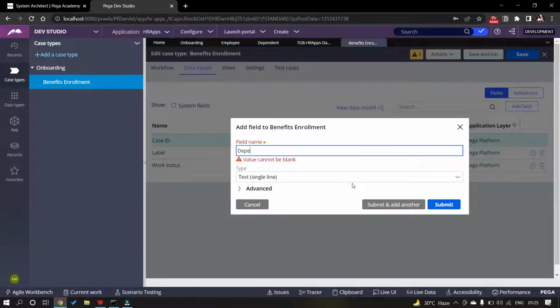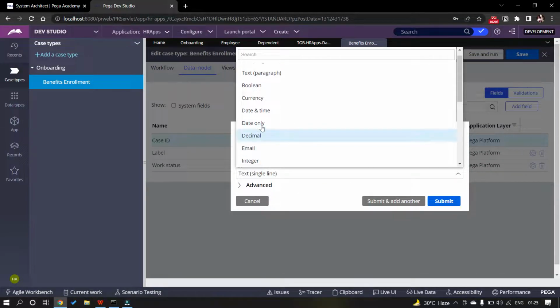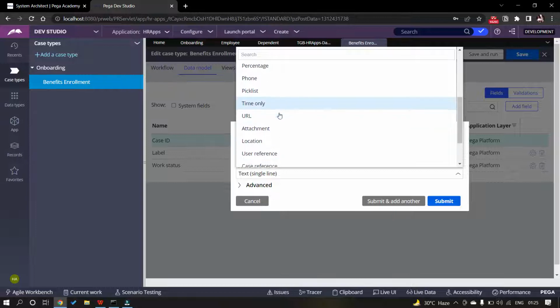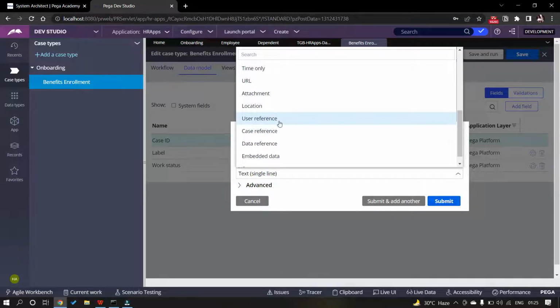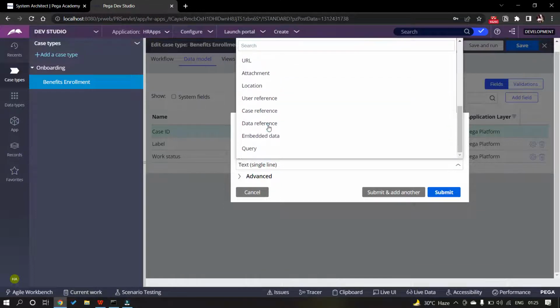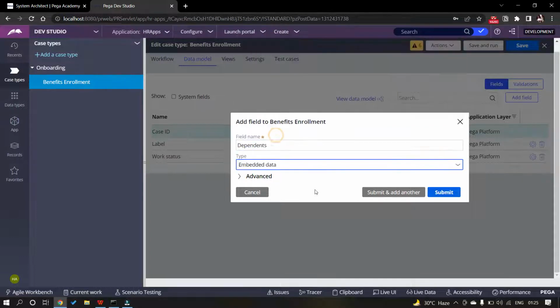Dependence. The type will be, earlier we used to get a field group and then field group list, but now we have this user reference, case reference. Obviously it is not user reference, not case reference, neither data reference. There are very subtle differences between data reference, embedded data and query. But instead of explaining that, I'll quickly select this embedded data.